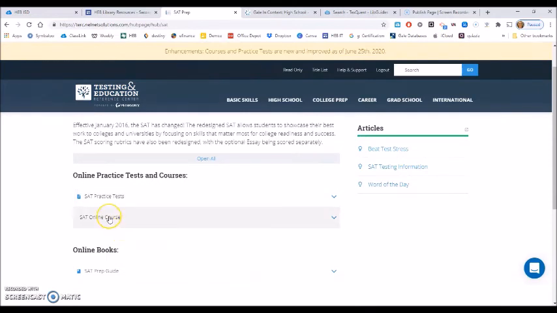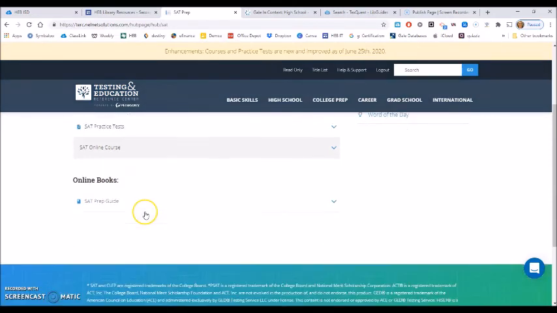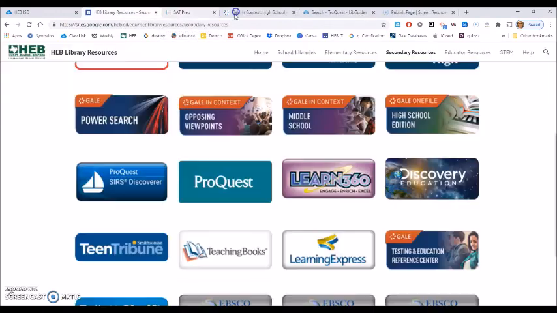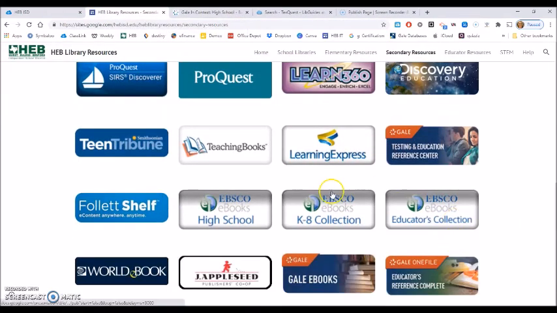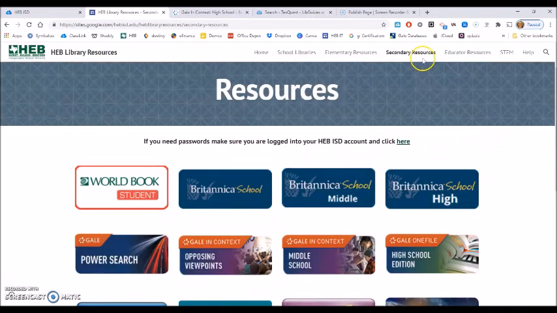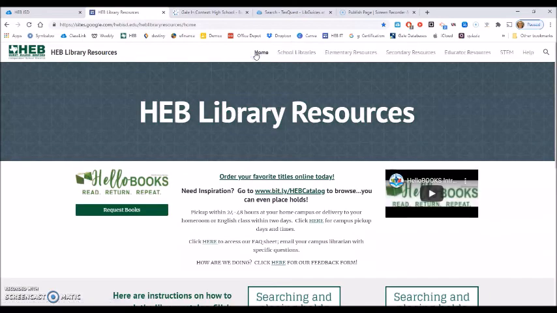Okay, so we have an online course that you could go through. You could look at the prep guide, or you can go straight to practice tests and see how you do. Oh, look at this. You can do word of the day, because guess what they're going to have? Vocabulary. Okay, so both of those are testing prep things. And then down here, these last two rows are pretty much all ebooks, which don't cover my topic today. So those are our databases available, and that's how to get to them.